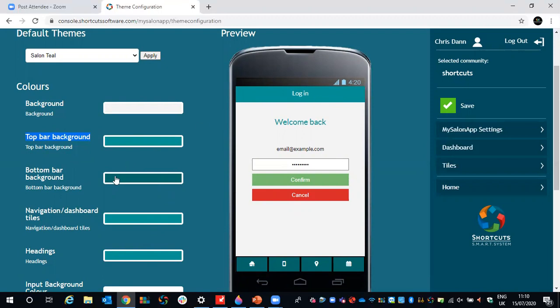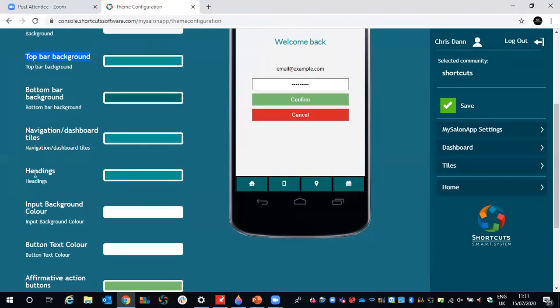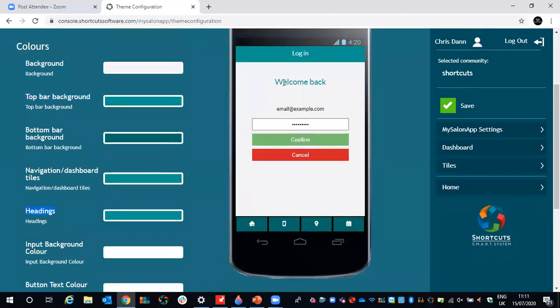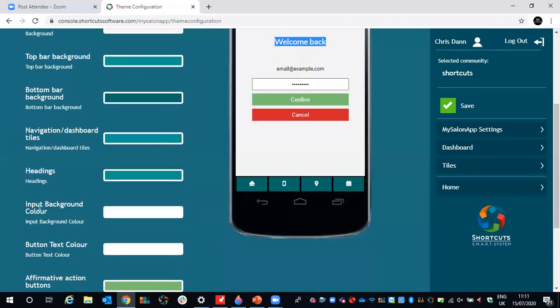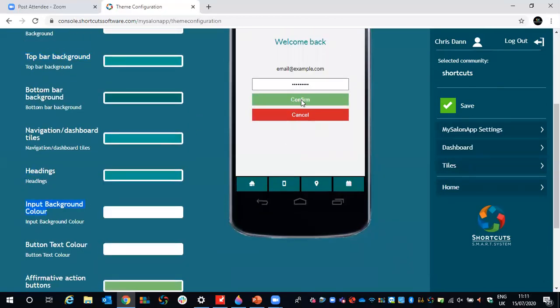Bottom bar background, this section just here. Navigation and dashboard tiles, that is the colors in between each of your tiles, a bit like we have in your bathroom. Headings, that is things such as welcome back. Input color background, that is where you will write your passwords into. Button text color, that's the writing just here where it says confirm and cancel.